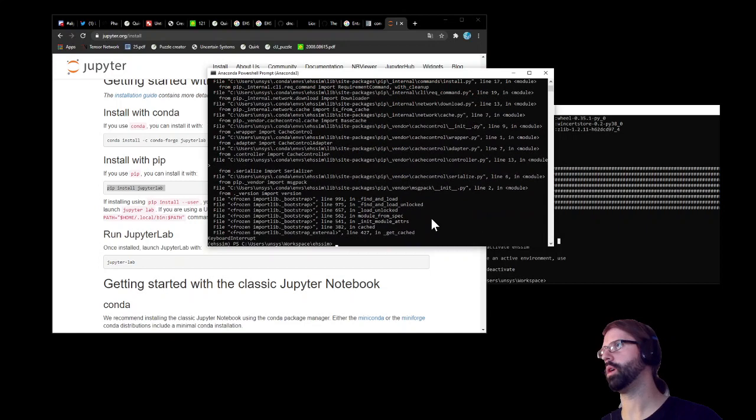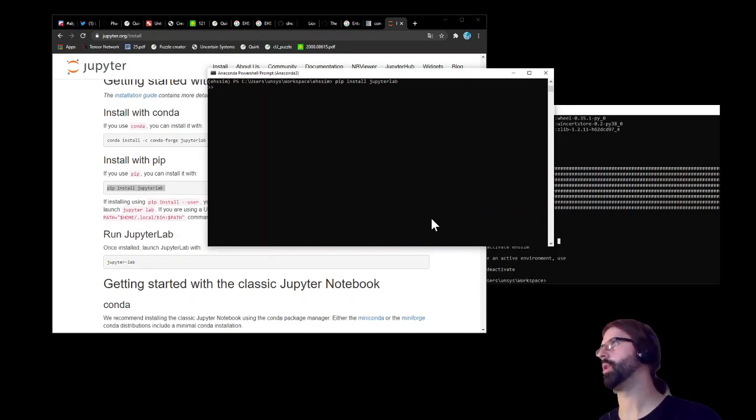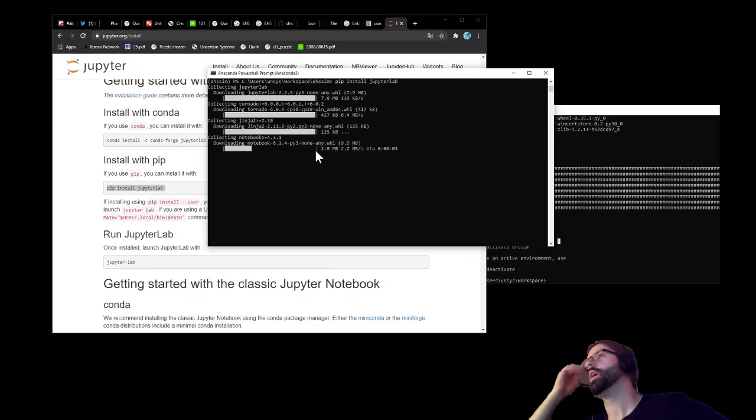Sorry. Hope I didn't mess up. Pip install Jupyter Lab for this specific environment. So many things to install, and it's already half an hour in. But I guess that's what I want to do.